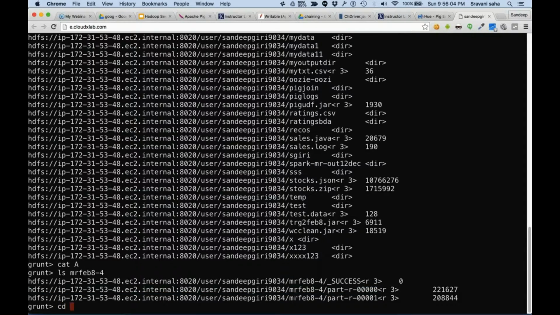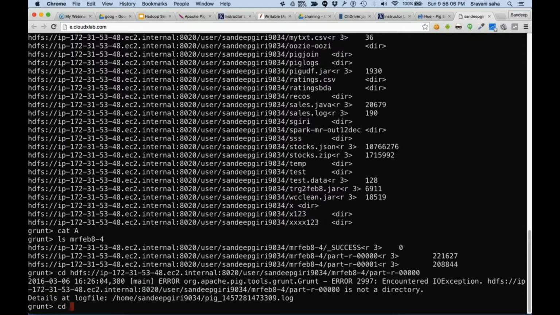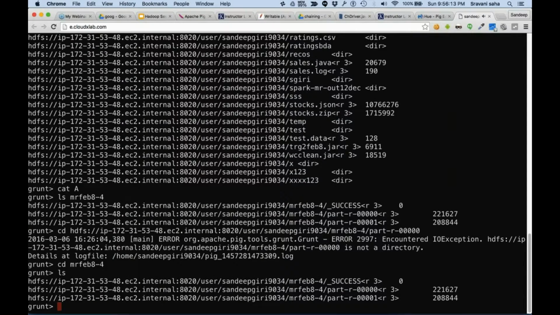And we could say cd. Now you can see that I was able to change the directory and we are interacting with the HDFS from inside Pig. So Pig has an additional advantage: it provides you these kinds of commands using which you can talk to HDFS easily. So if you are tired of typing hadoop fs, you could actually go into Pig and start using this.